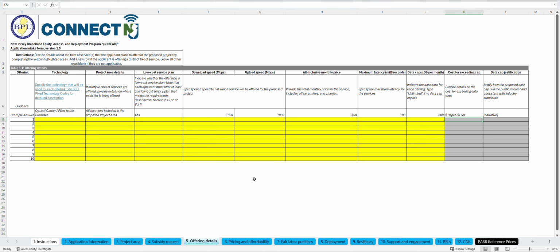If applicants have data caps, they must provide the details on the cost to users for exceeding the defined data cap in column K. Answers should be formatted as shown in the filled-in example. In column L, applicants must provide justification for their proposed data cap being in the public interest and consistent with industry standards.